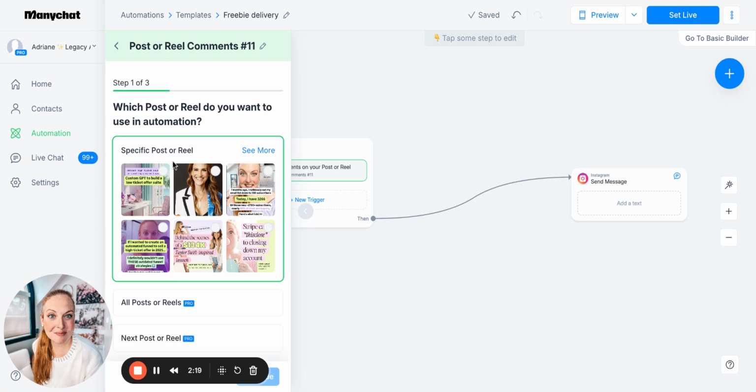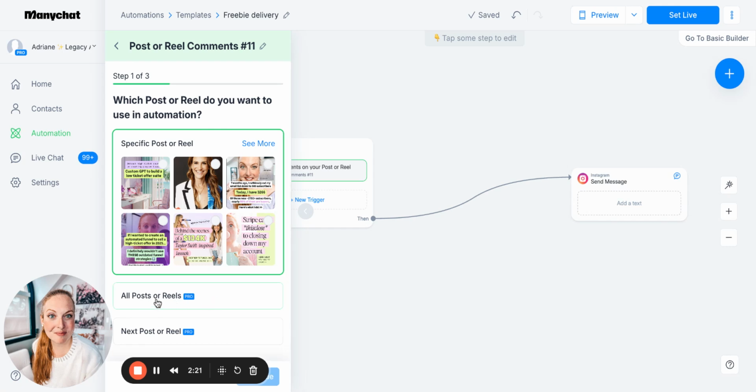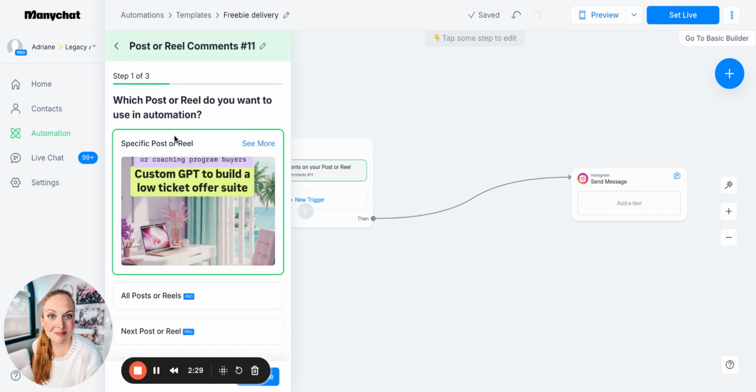So I have the ability to do any post or reel, or to use the next post or reel. In this instance, I'm just going to say, let's do this for this reel, because if you don't have a pro account, you won't be able to use it on any post or reel that I set up. I think that's really convenient. It's part of the reason I think it's worth it. I think I pay like $15 US per month. I think it is highly worth it to be able to set up one keyword and have it used anytime, anywhere.